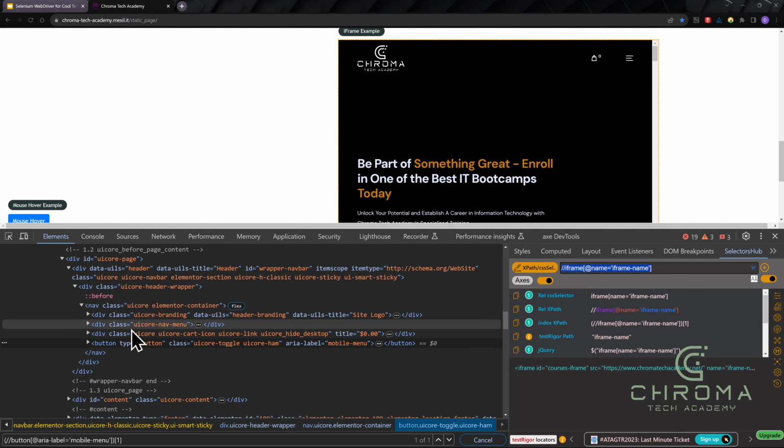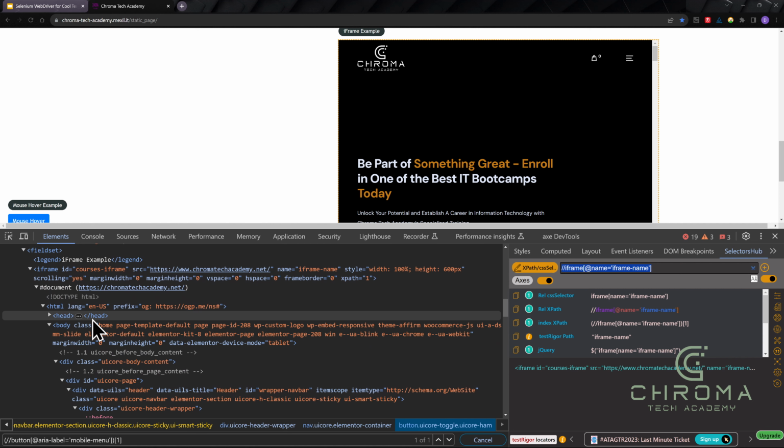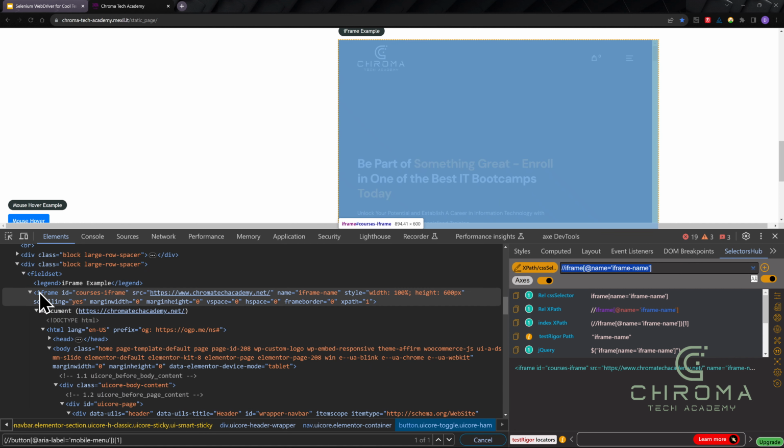If we scroll up the DOM here, and we keep scrolling up, eventually we stumble upon an iframe tag name, and this right here is the HTML information of this frame. Every frame on a web page starts with the iframe tag name, and that's also important to know. Here we have different attributes and attribute values we can use to switch to a frame. Again, first we need to switch to a frame, and then we can interact with elements.